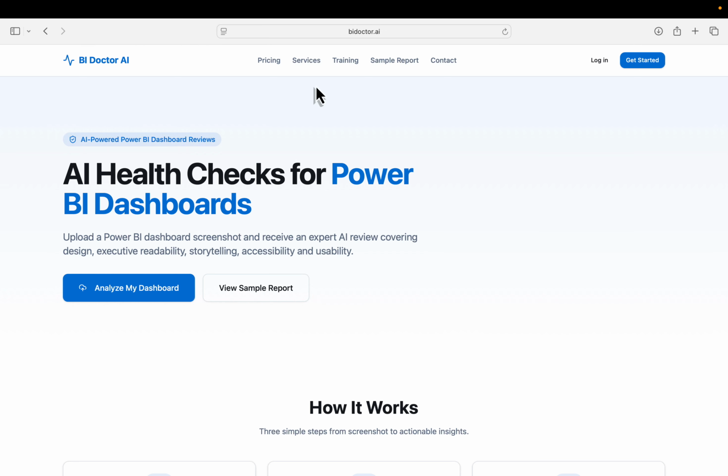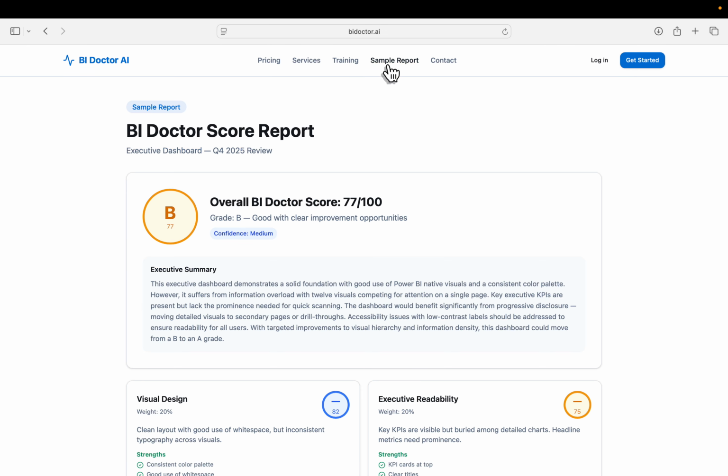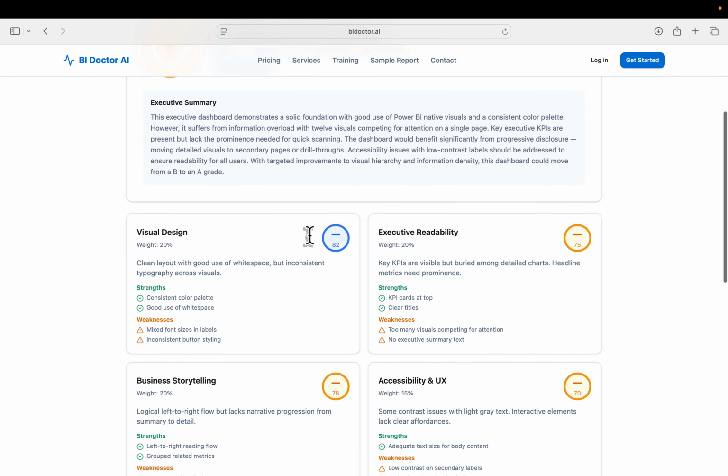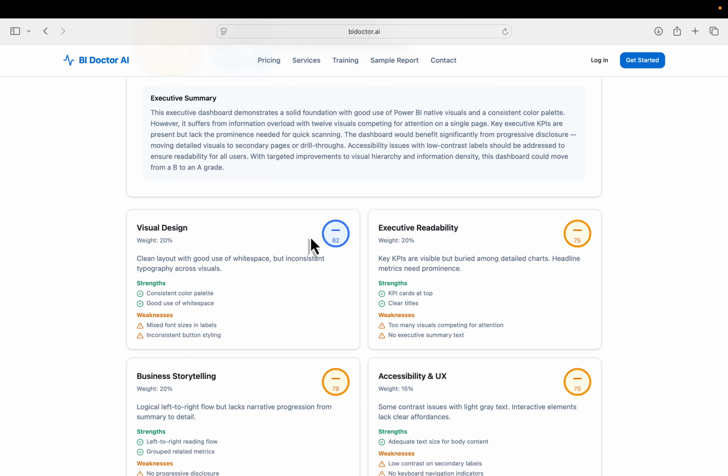Go in and take a look at the sample report. Yep, 77 out of 100. B. It gives a lot of good information. Visual design, strengths: consistent color, agreed. But missed font sizes and labels, inconsistent button styling, exactly, dead on. Executive readability: yes, it had KPI cards at the top. There are too many visuals, they're everywhere, competing for attention.